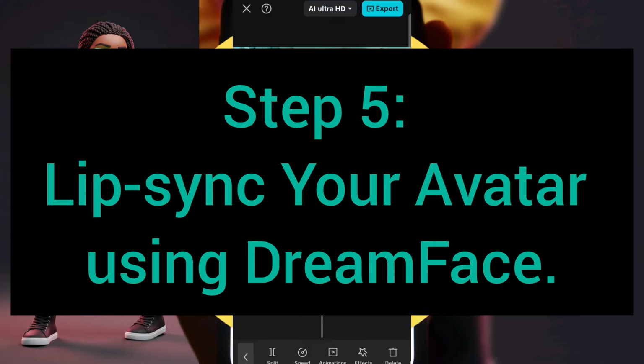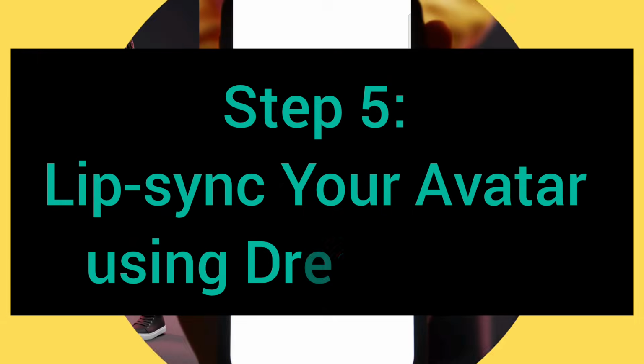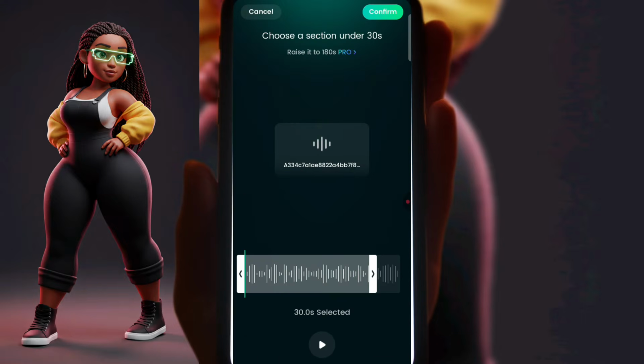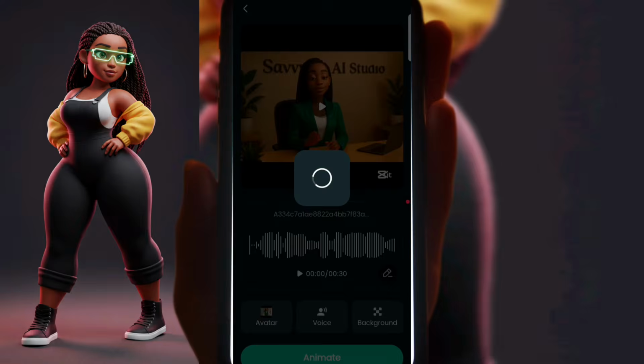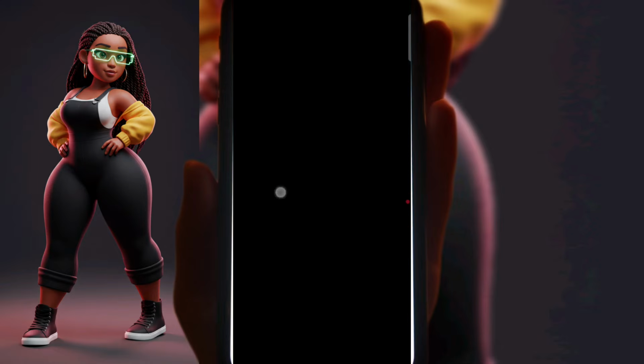Step 5, lip sync your avatar using DreamFace. This is the final touch. To make your avatar talk, open DreamFace and select Video Lip Sync. Import your edited video from CapCut, then import your voiceover from Google AI Studio. Hit Generate, and boom, your avatar's lips will match the voice perfectly. And just like that, you've created a professional, animated 3D avatar of yourself.